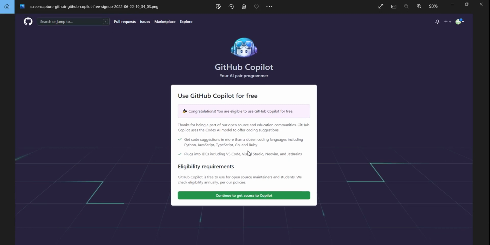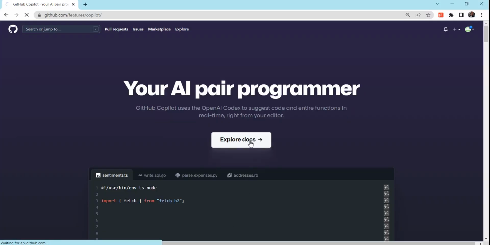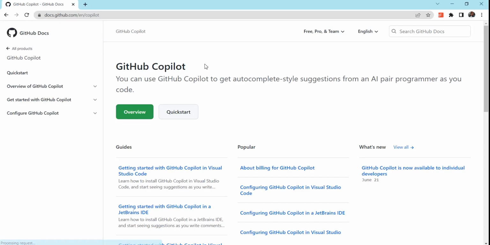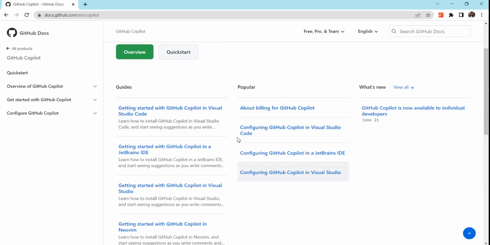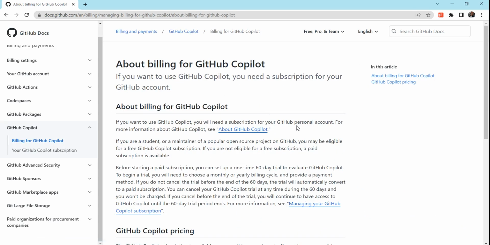Here you can see that I can use GitHub Copilot for free, and when I click here, it shows me all the necessary documentation, billing, etc.